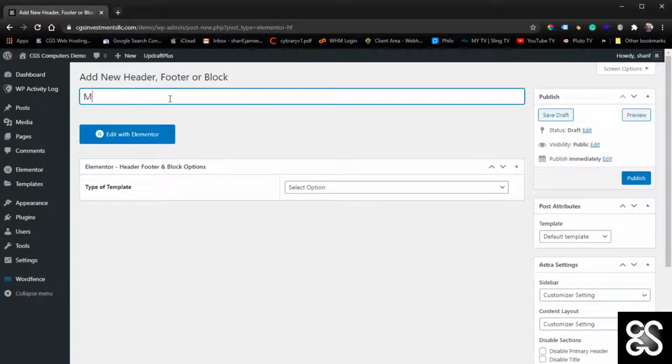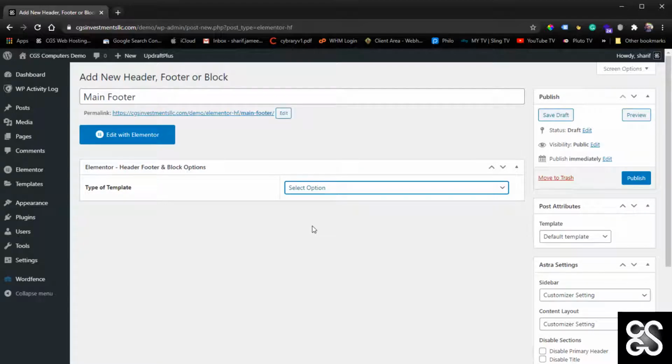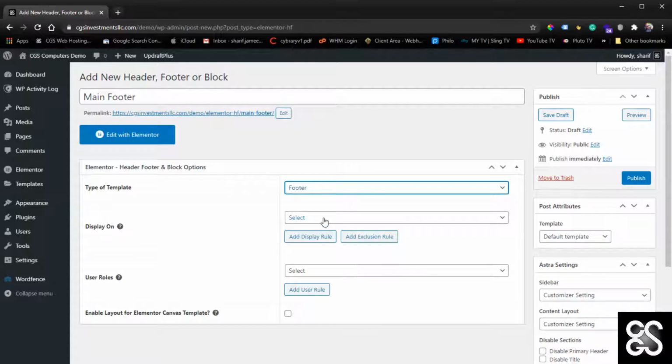And we'll just call this main footer. It's going to be a footer. Now they also give you the option to do a before footer, which means it'll still use the theme's footer and it'll drop this right above it between the content, which is a really nice feature too, especially with a theme like Astra where their footers are generally really good anyway. We'll make this on the entire website, publish it.